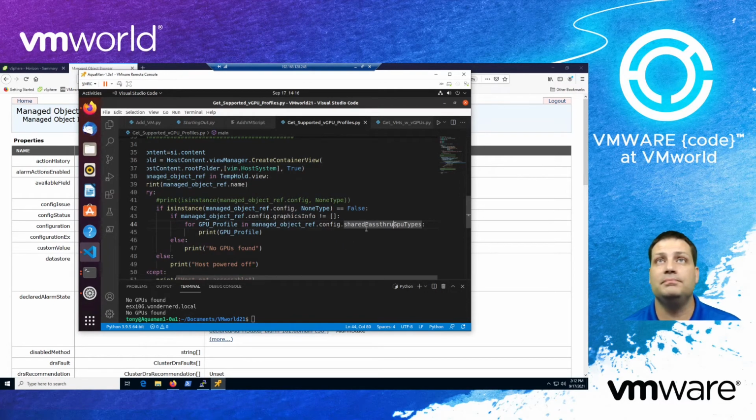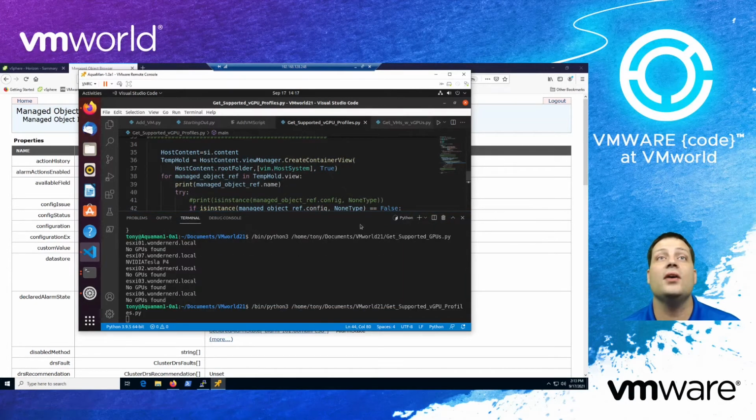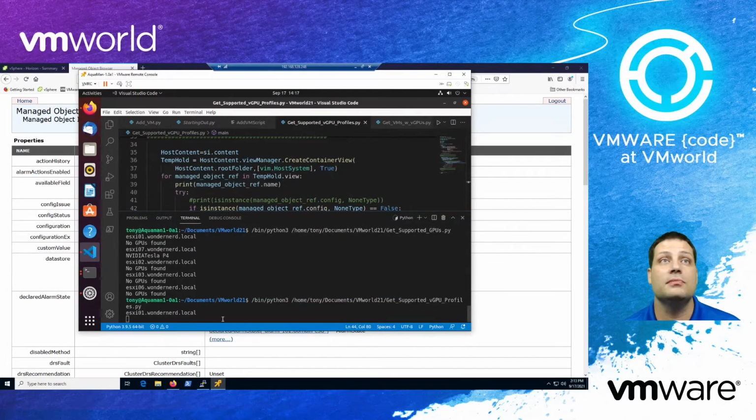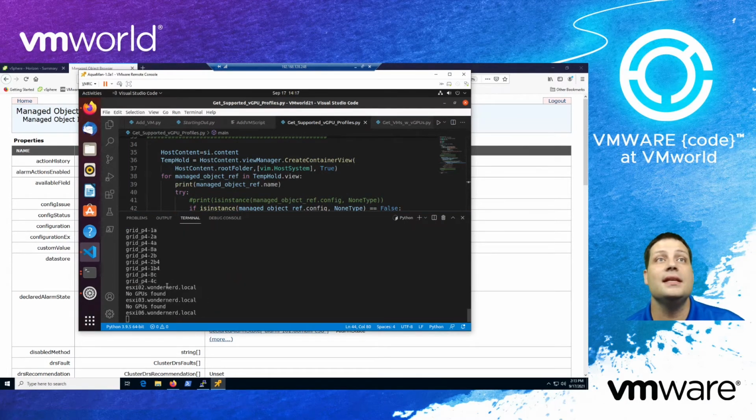And all of this is found through the mob. So we find this whole path, the .config.graphics info and config.sharedpassthrough types inside of the mob. And so when we run this, what it's going to provide is what vGPU profiles are available on a given host. So again, it's going to go through all of our hosts, and we're going to see that ESXi 07 is the one that has all of the profiles.